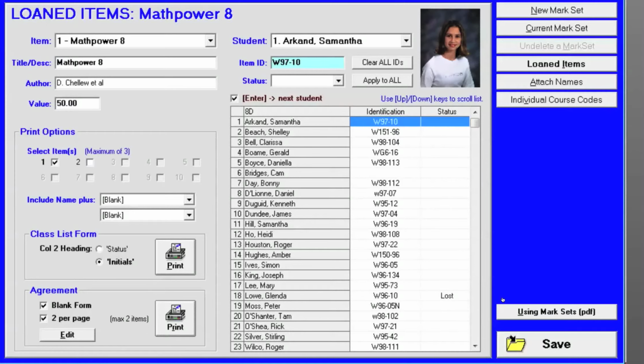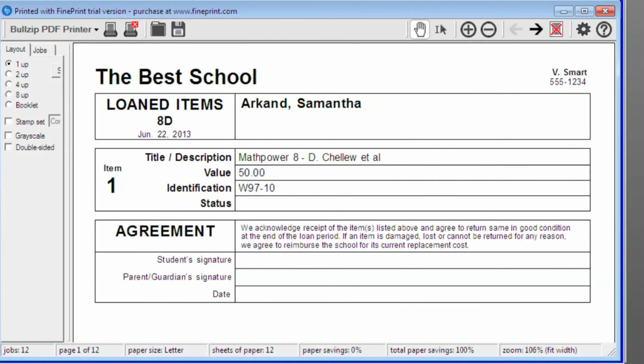If you'd like MarkBook to merge the student identification and serial number onto the form, uncheck the blank form cell and then click Print. This time, MarkBook puts the student name in the top box and merges the issued text number in the identification row in the middle box.